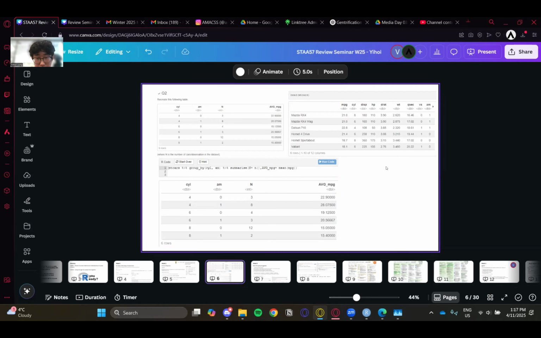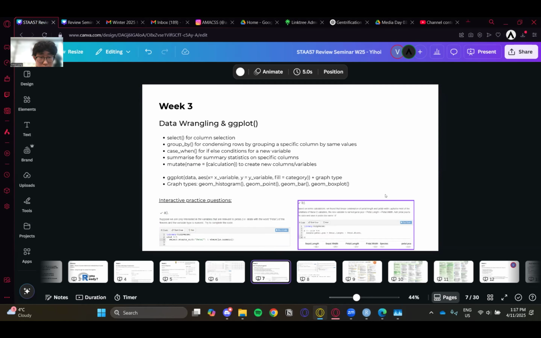So this was using the mtcars dataset. And basically we want to create a summary of the average miles per gallon. And so we use the summarize function here, which is also very important. So we'll move on to week 3, which is about data wrangling and ggplots. Any questions about week 2 before we move on?